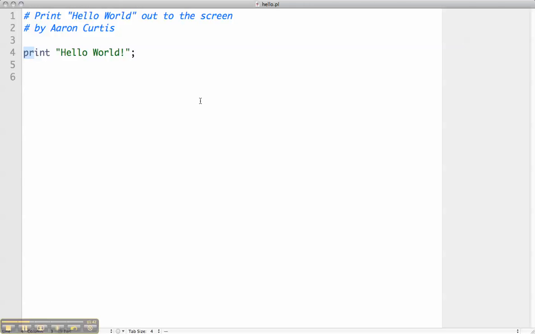So I see the print here is colored a different color. It's kind of a gray color on my screen. And then there's hello world in quotes, and that's in green, and then this semicolon here is black. So these three pieces have three different colors.